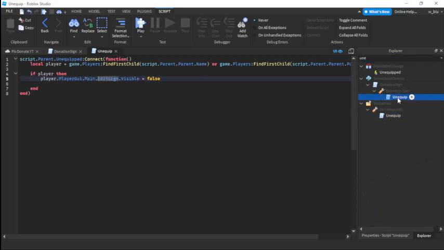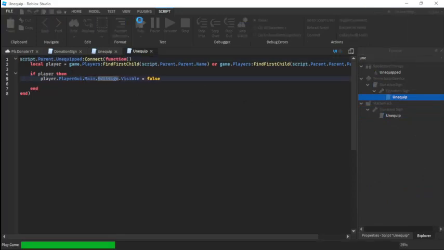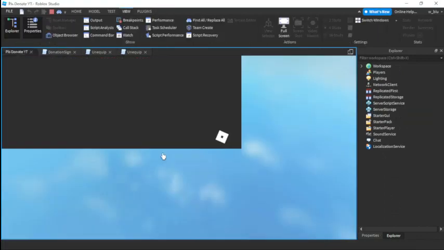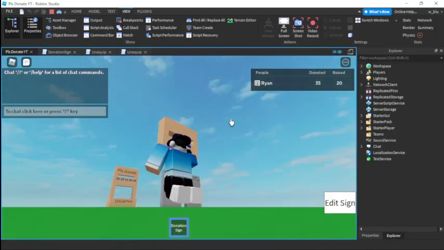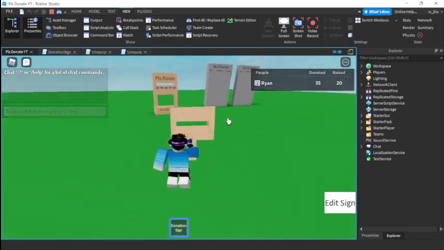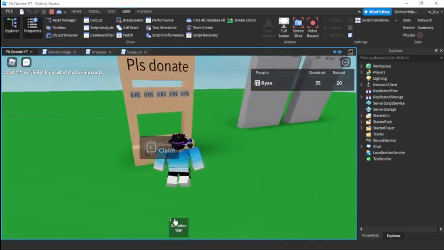Player.gui.main.edit sign. Then I'll just do here .main.edit sign. Sorry about that. Okay, and then now it should flash, if I'm right. Okay, so boom, boom, boom. Okay, good. That works.